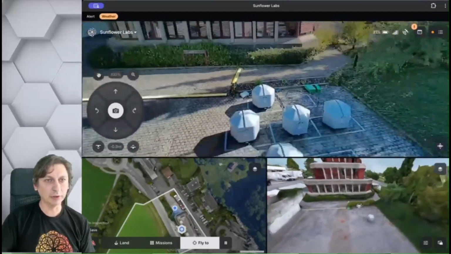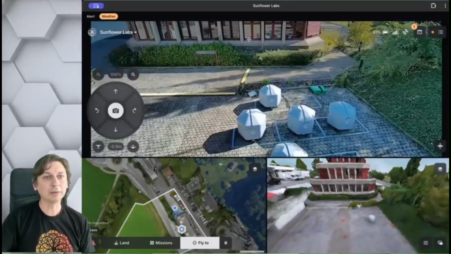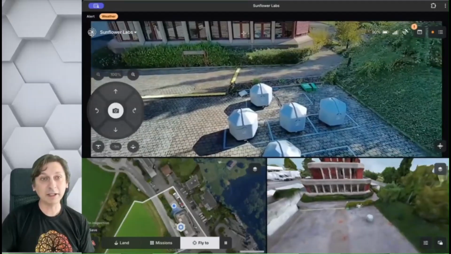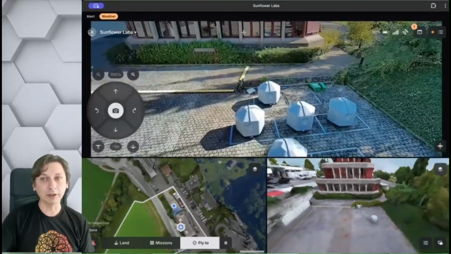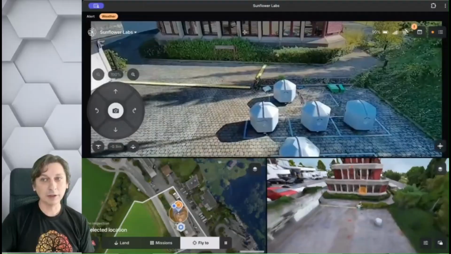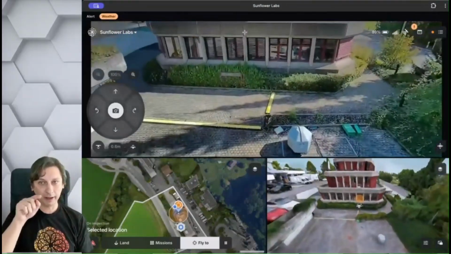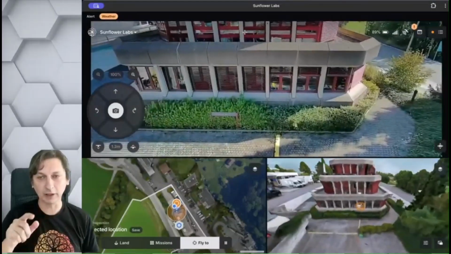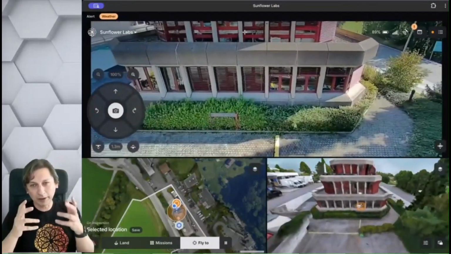I can zoom in, zoom out, or I can click on something else I want to take a look at. For example, I can just double click in the video. I'm clicking on the window at the top. The drone figures out where I clicked in the live video and where I wanted to look at and goes directly there.